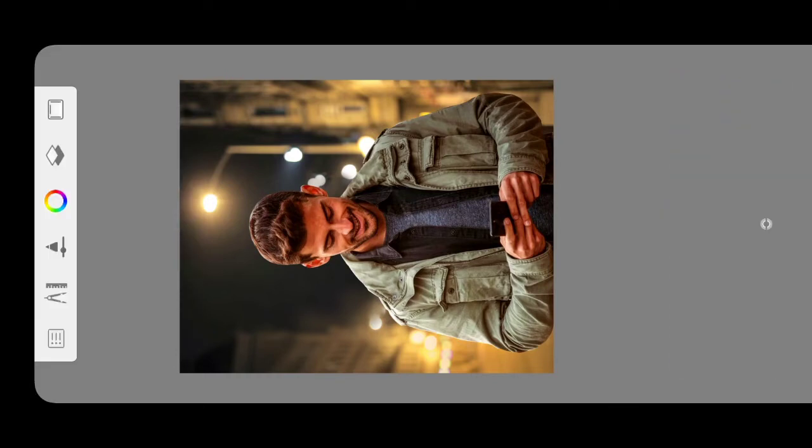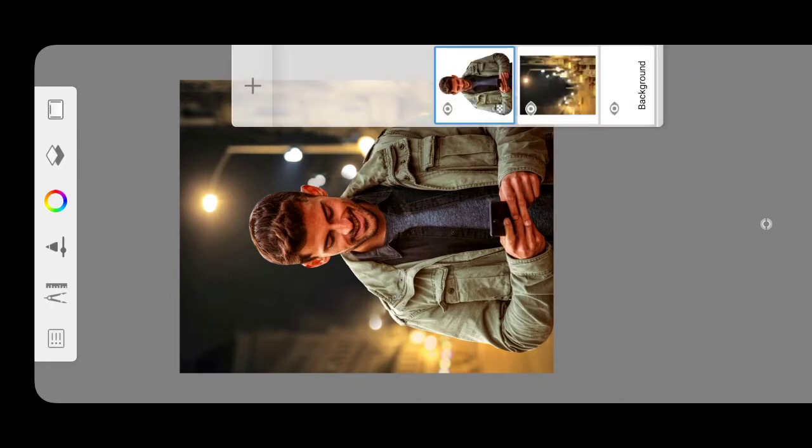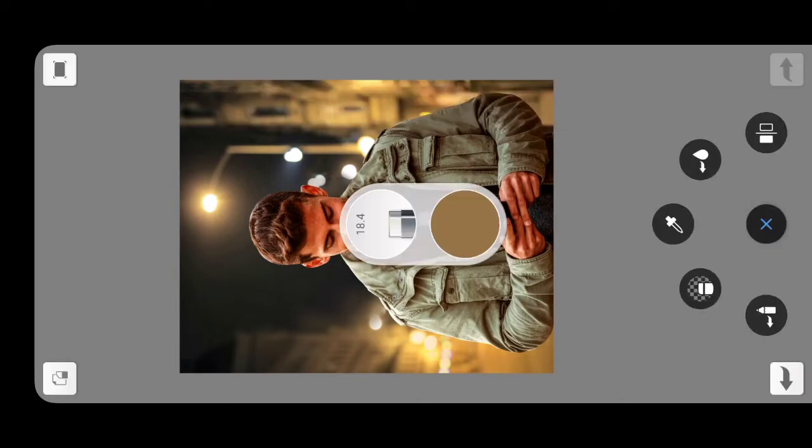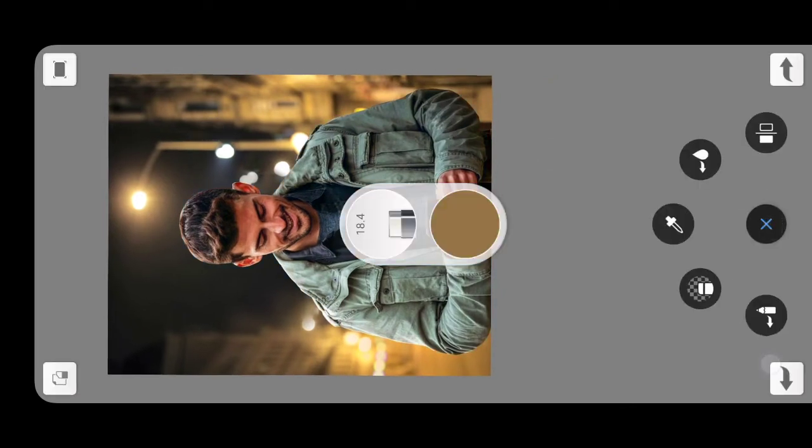Click done. Okay, look at the before and after. This is the before, and this is the after.